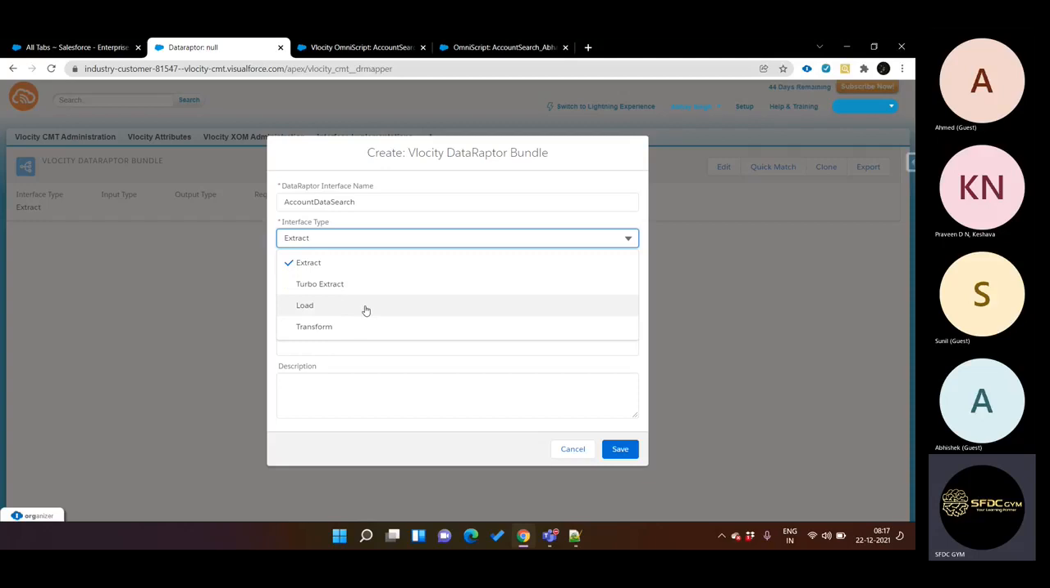Load is something we use when we need to retrieve data from different sources, and transform is something we use when, let's say, we are receiving data from a third party and the data is in XML format. But in our OmniScript, we need to show it in JSON format. In that case, we will use transform to convert the type of that data. So as of now, just focus on extract. We'll discuss this in further sessions.